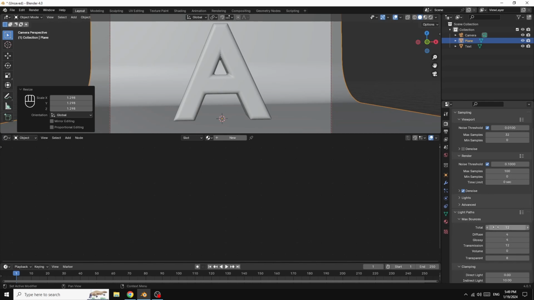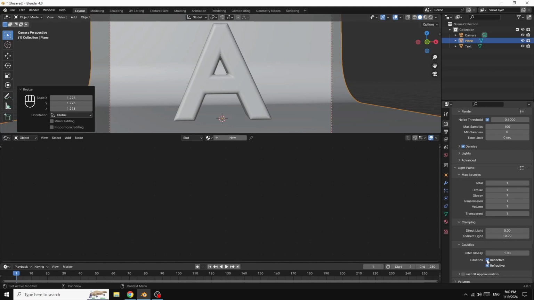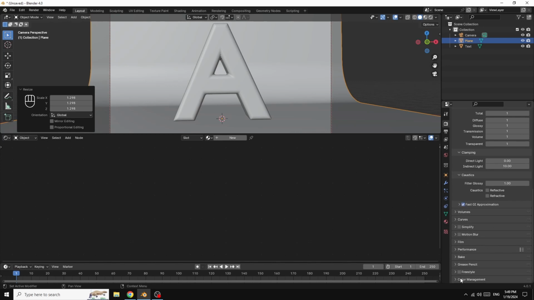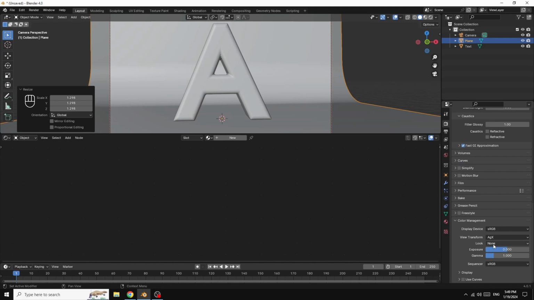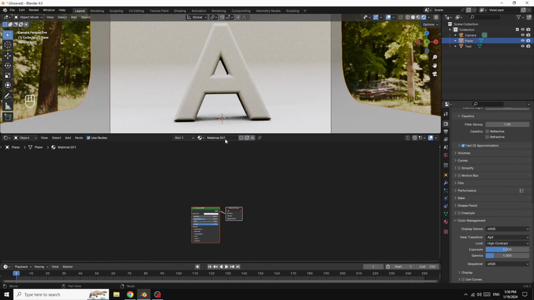Light paths, left click, select all this and give it 1. Disable this and this. Enable this. In the color management, choose high contrast. Now we switch to shading. Now select the plane.